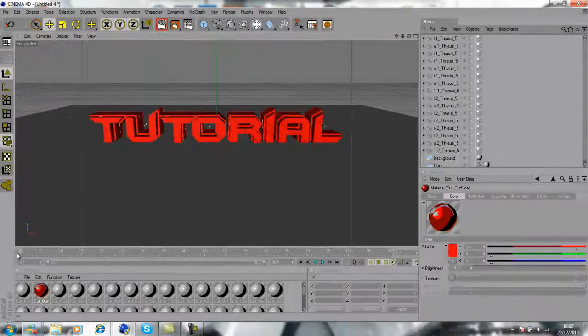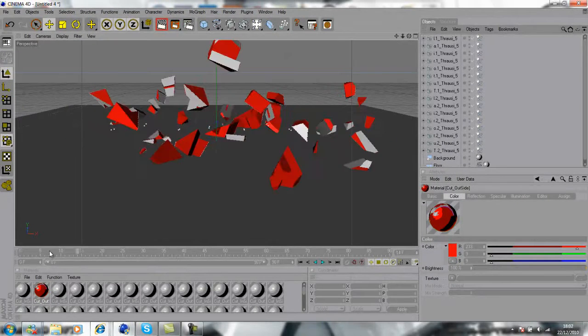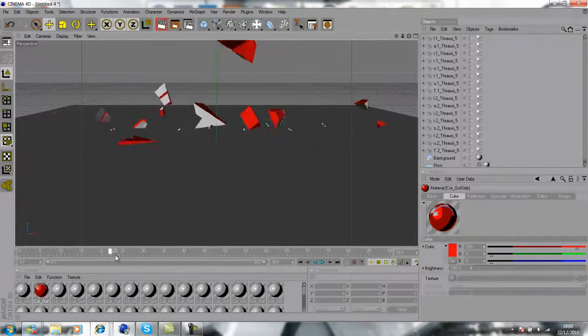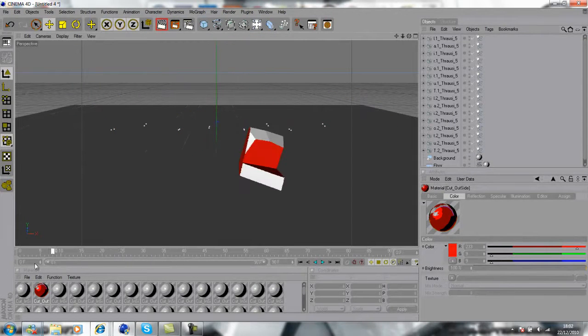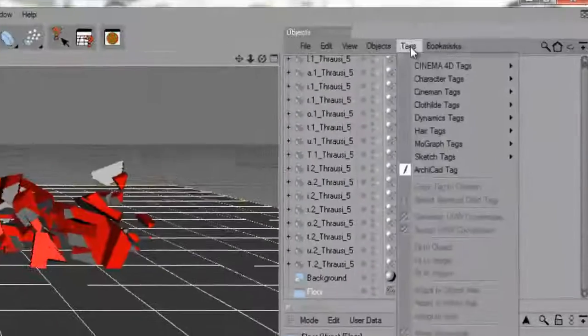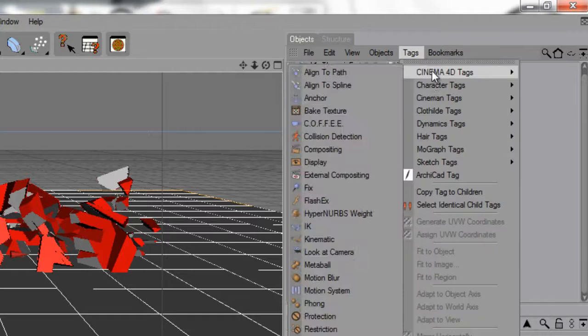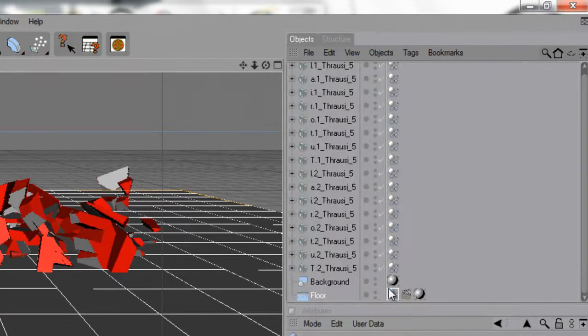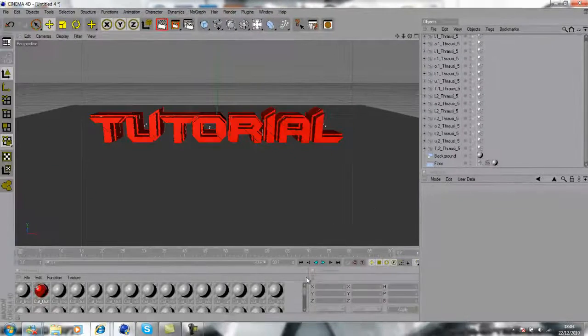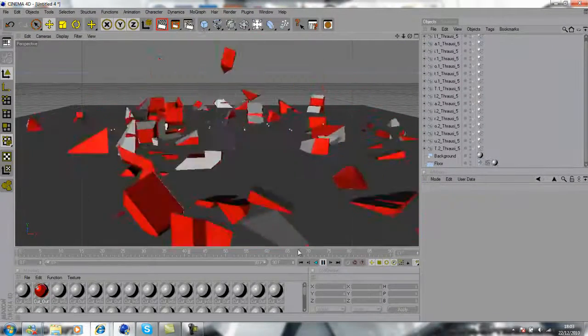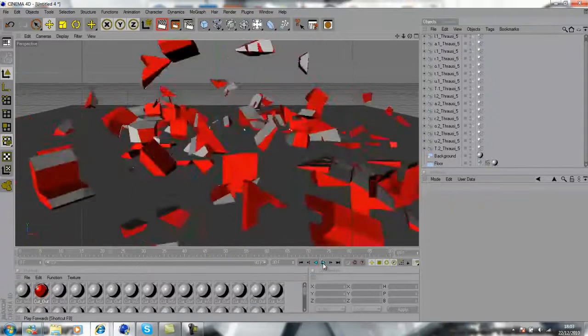Okay, so this is what it looks like at the moment. You can see that it just automatically explodes, but the pieces, as you can see, are going through the floor. So we're going to click on the floor layer and go to tags, MoGraph tags, and rigid body. And in my previous tutorial, some people had trouble finding the rigid body tag. So this is Cinema 4D 11.5, but in Cinema 4D 12, it will be in the same place, but instead it's called Dynamics, not rigid body. And anyway, now we've added the rigid body tag, you can see the pieces don't go through the floor, they just shatter and stay on the floor.